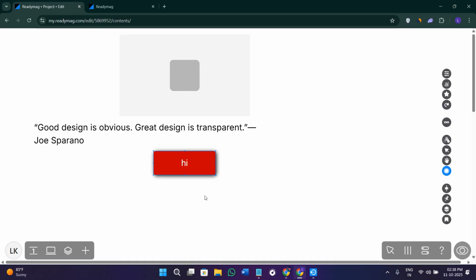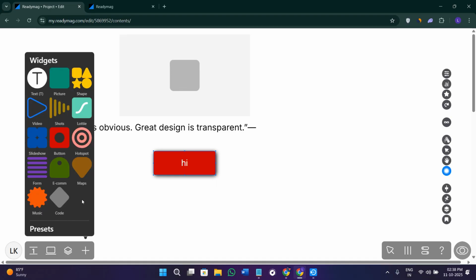In a similar manner, based on the design that you have in your mind, you can use these widgets. You can just drag and drop them here on this canvas and start creating your website.